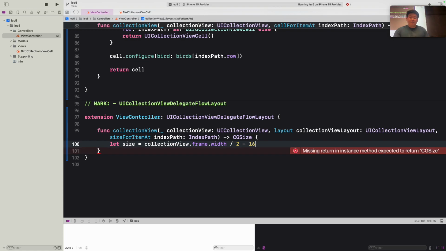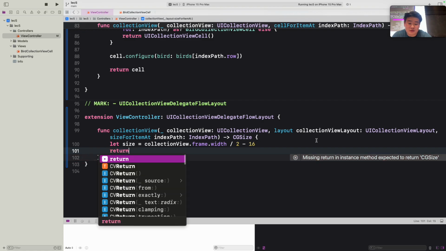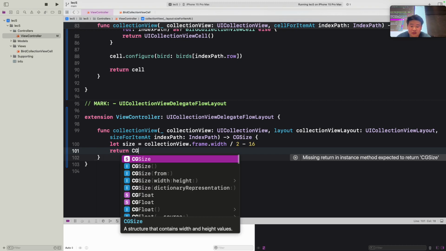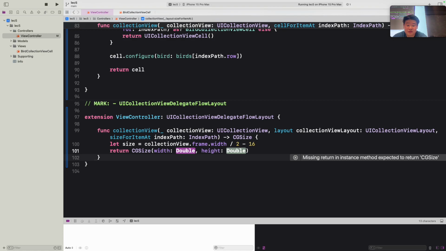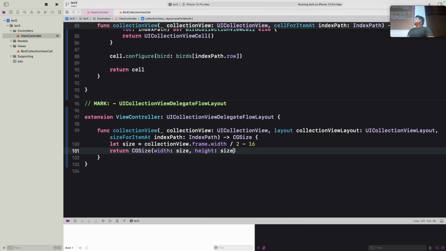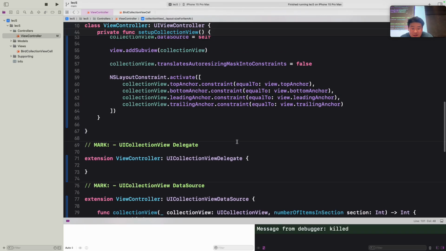Once we define that, this is just a variable indicating the size, and we can return it. You can see that this function wants us to return a CGSize. So you can directly call that constructor called CGSize, and it has two parameters, the width and the height. Here we can just directly plug in size for both, because let's say we just want square cells. In this case, the height and the width should be the same, where the width is exactly half of the collection view width. Okay, so now that we have that set up, let's try running this.